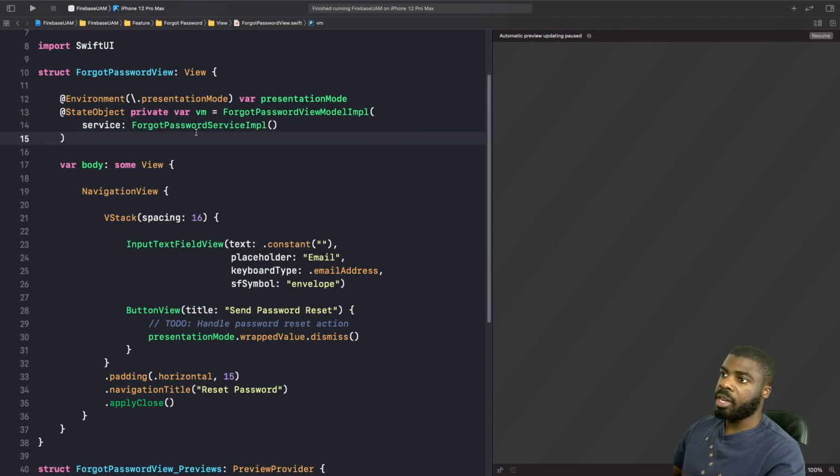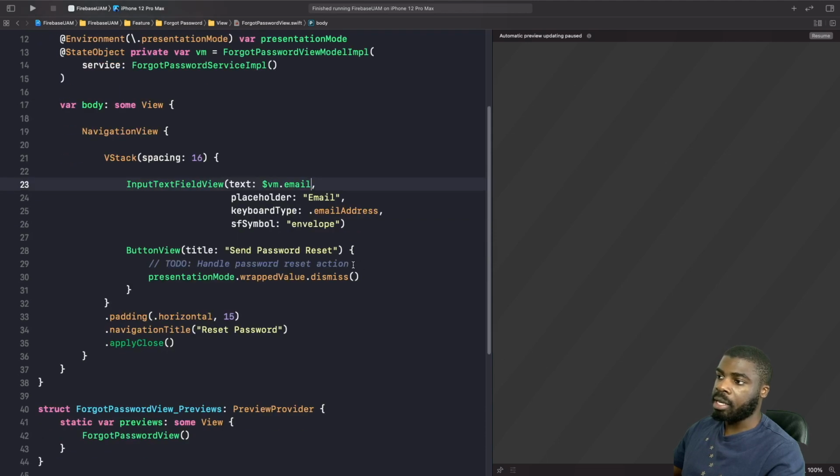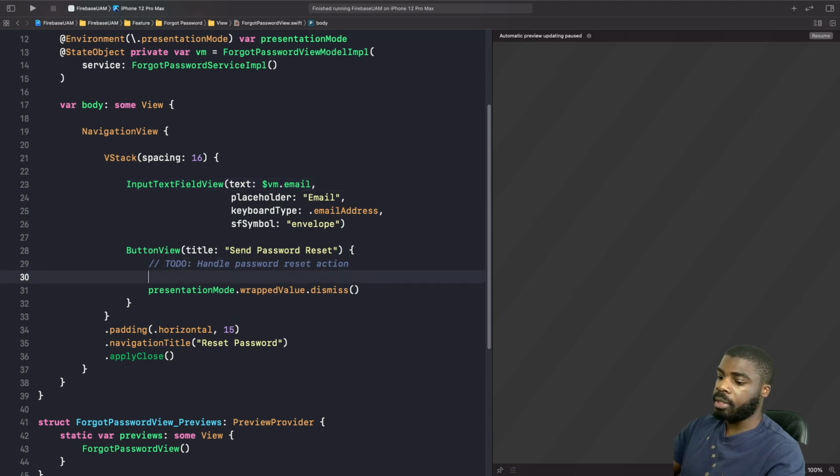Okay, cool. So now we have our state object defined with our view model and our service. Now we need to bind our email to the property inside of our view model. So let's do that now. And now we need to add in the logic to call the function to send the request. So let's do that.